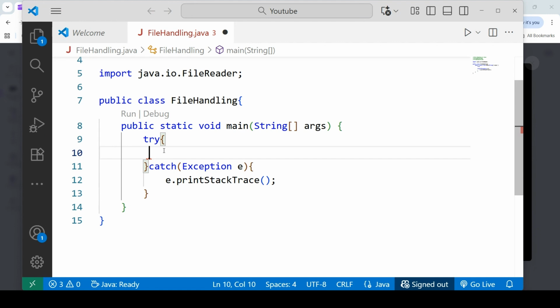I will use the FileReader class for reading the data from the existing file. FileReader fr equal to new FileReader. Then which file do you want to open? Already I created the file, today.txt. This file already exists. I want to read the content from this file and display it on the output console. Then I declare the variable i.